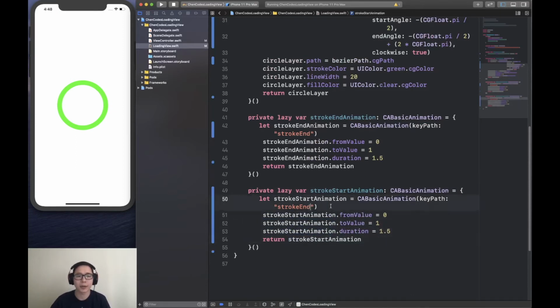And instead of animating the stroke end property, we're going to animate the stroke start property. Now in order to get the animation we want, both these values cannot be animated at the same time. We actually need to offset the two. And so we want the stroke end to start, and then 0.5 seconds later we want the stroke start animation to begin. That way we get the nice expanding and shrinking green path animation.